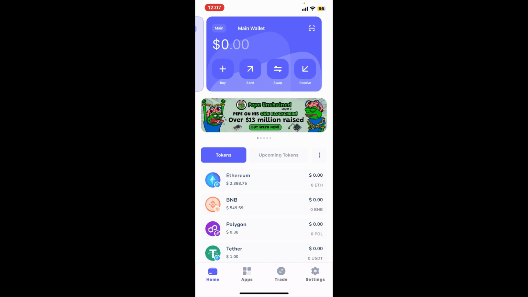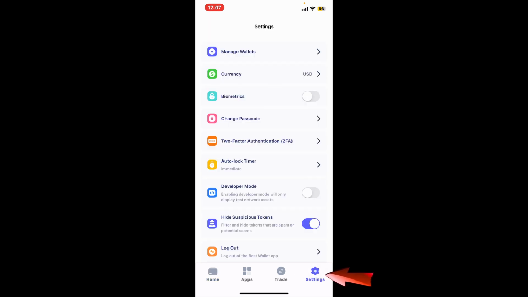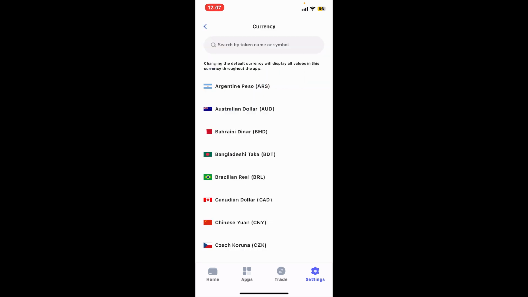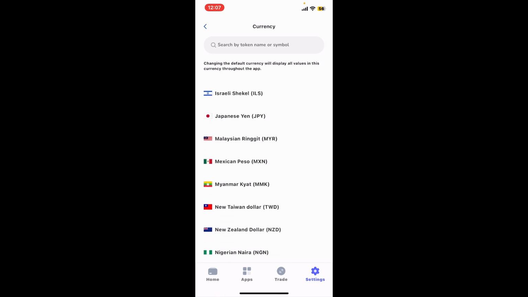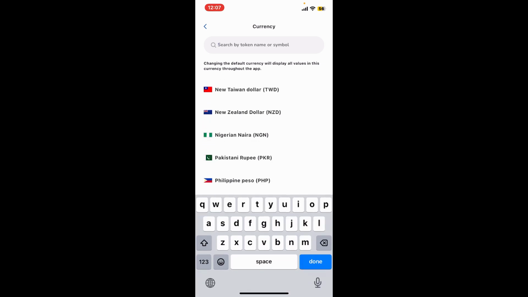After you get to the home page of your wallet, tap the Settings button at the bottom right-hand corner. From the Settings interface, tap on Currency. Now you can go ahead and choose a different currency from the list. You can also search by token name or symbol using the search box at the top.